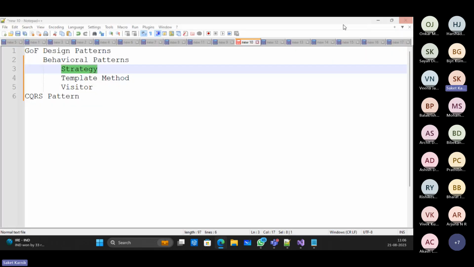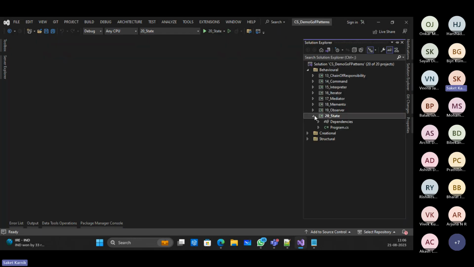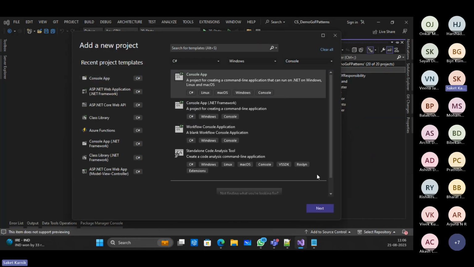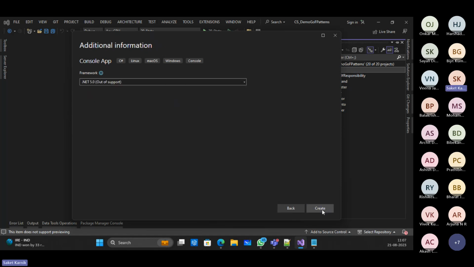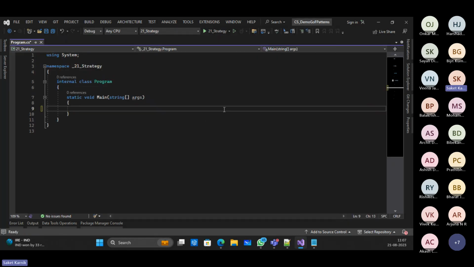Okay, let's understand this with the implementation. So here we go to Visual Studio, close the existing stuff. Let's add a new project. Console app. Next. We'll name this 21_strategy. Next. .NET 5. Create. Let's remove the Console.WriteLine statement from here.